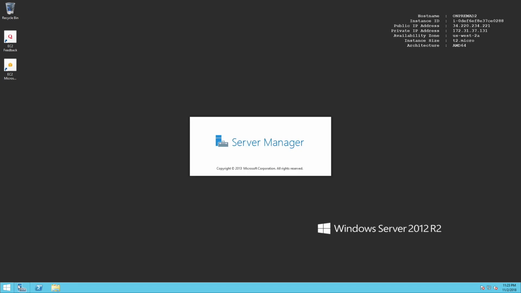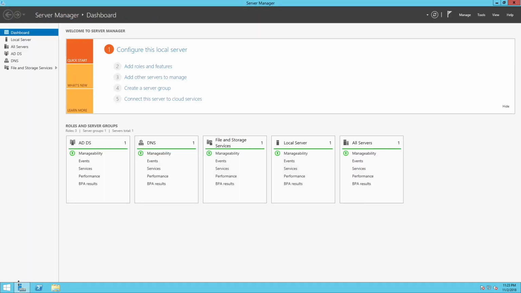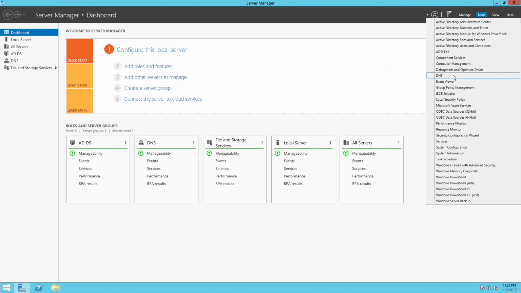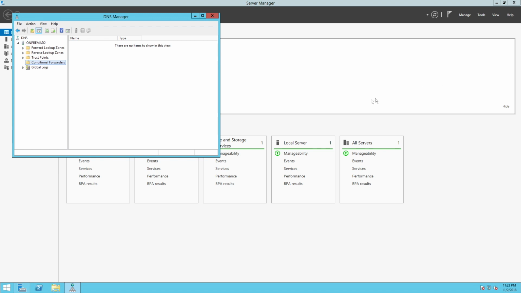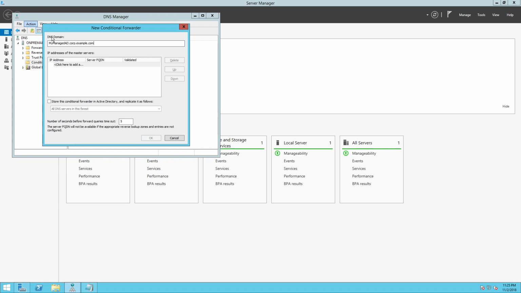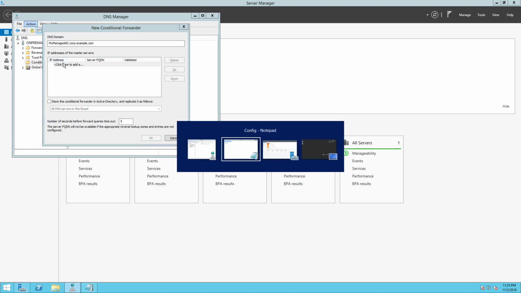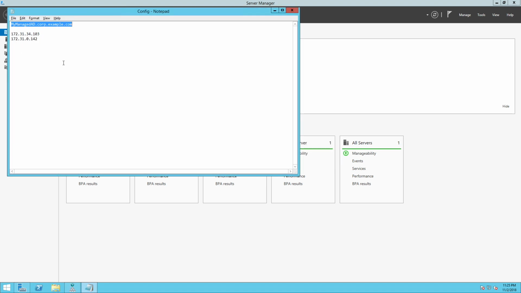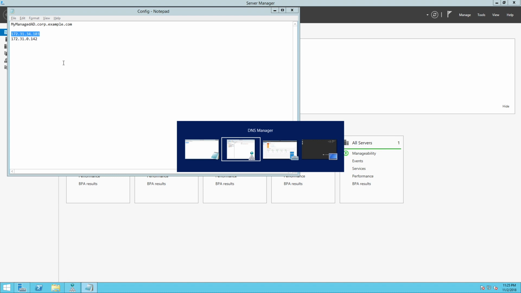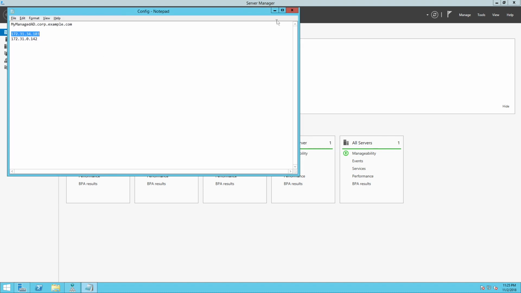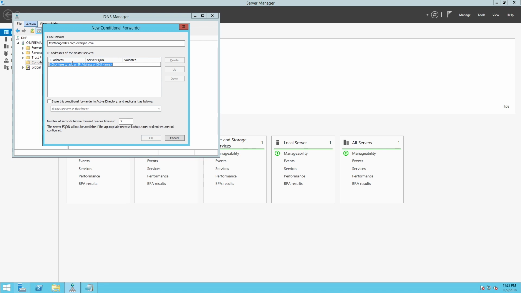Switch to your on-premises domain controller. Open Server Manager. On the Tools menu, choose DNS. Choose Conditional Forwarders. On the Action menu, choose New Conditional Forwarder. Type the domain name of your AWS Managed Microsoft AD. Choose IP addresses of the master servers and type the AWS Managed Microsoft AD DNS addresses that you noted earlier.